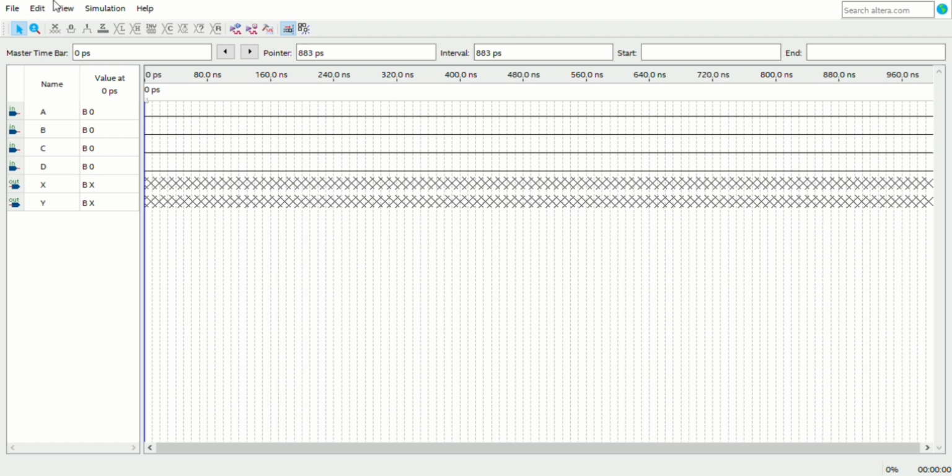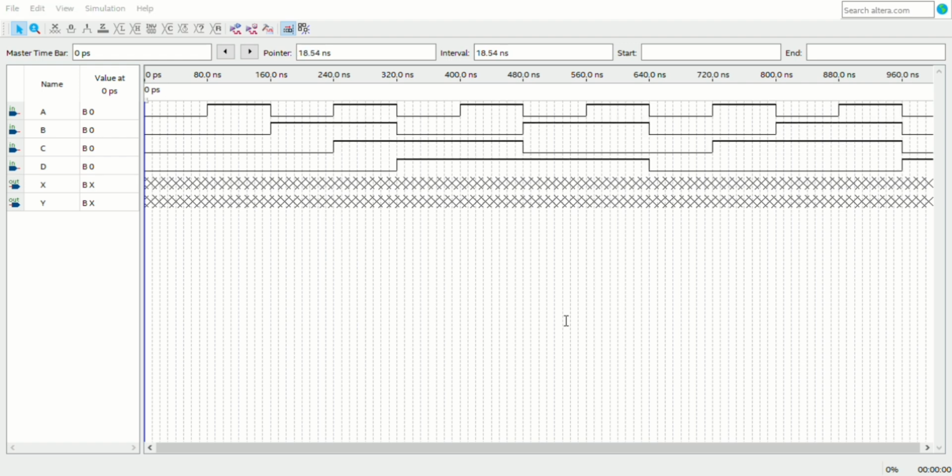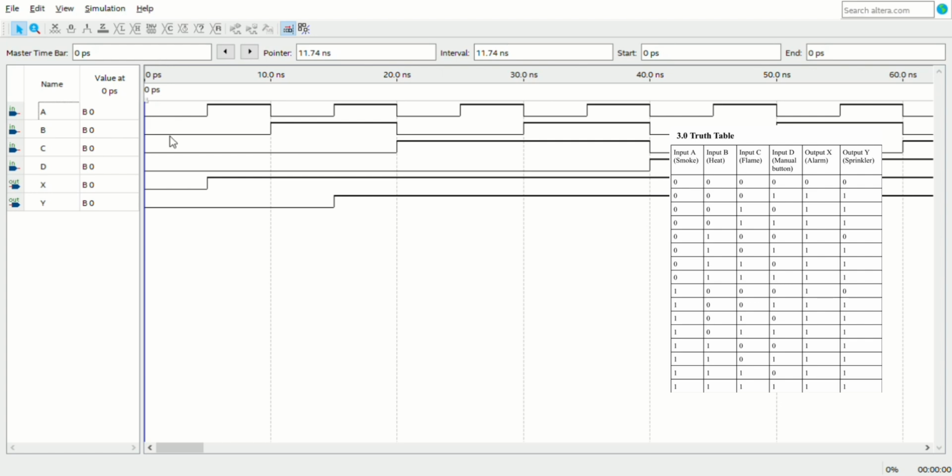Now we need to set the waveform and run the simulation for the NAND gate. Same as just now, for A we set 160, B is 320, input C is 480, and input D is 640. This is the functional simulation of the NAND gate, and we can see that it is actually the same as the basic logic gate result before.